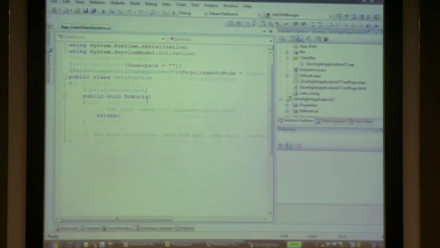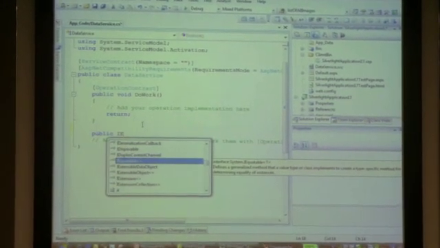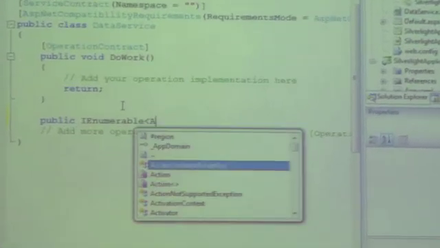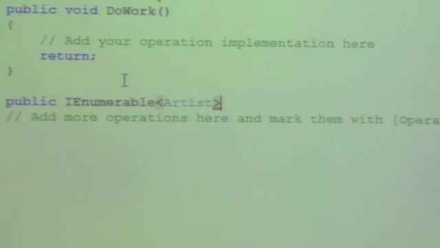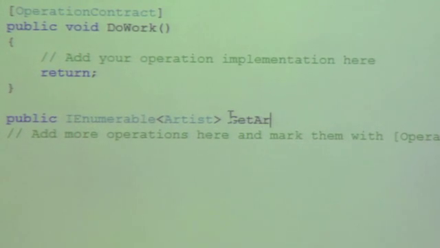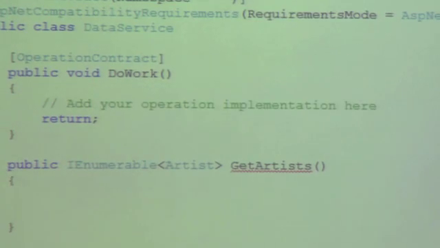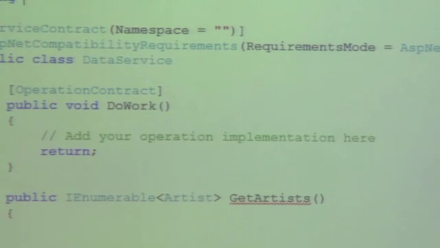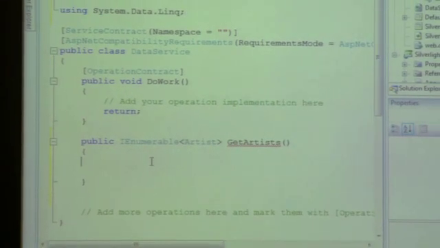Inside my web service, I'm going to add a method which returns, for example, all the artists. So it's going to return an IEnumerable of Artist. And again, the class Artist comes from the data layer, so it's been created from LINQ to SQL. GetArtist. Then let me add the LINQ namespace, System.Data.Linq. And here I can use LINQ to query the database.